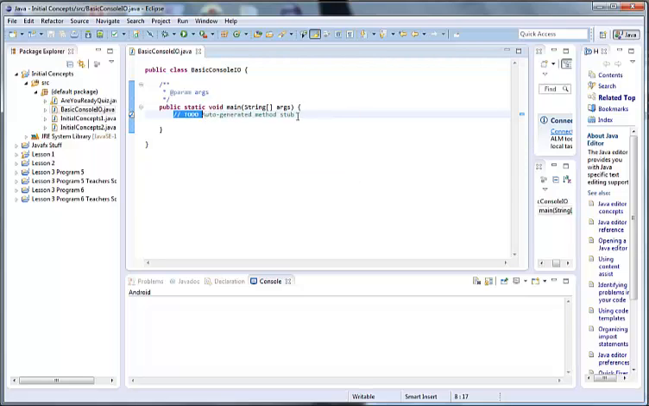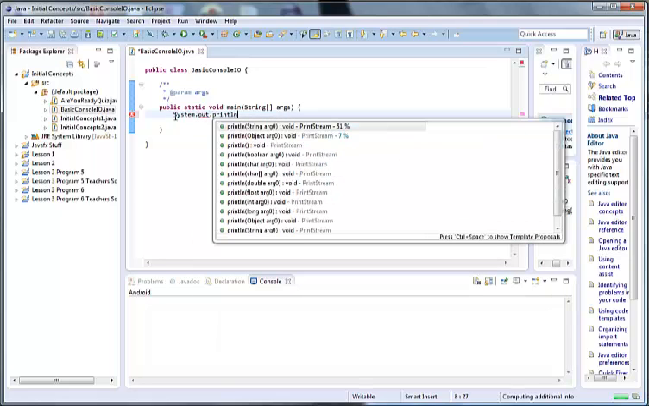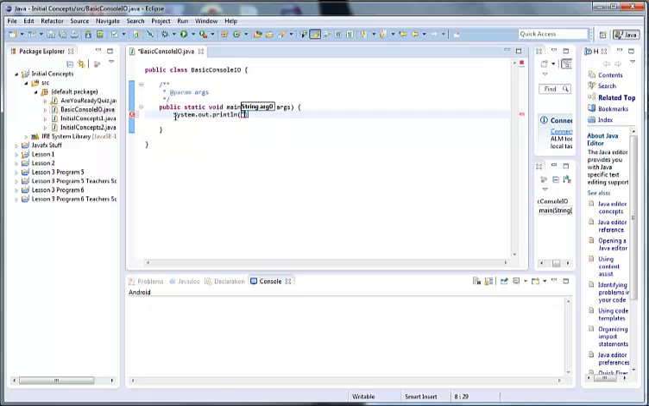Whatever code I put in here gets executed when I execute this class. So I'm going to put in system.out.println and then double quotes. This is line 1. Close the double quotes, the parenthesis, and a semicolon. System.out.println. This is line 2. Now what happens when I try and run this?